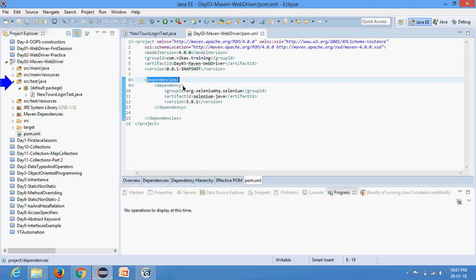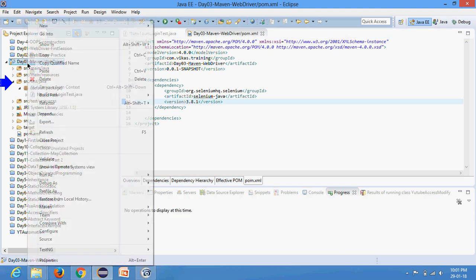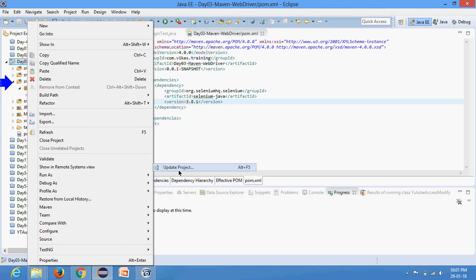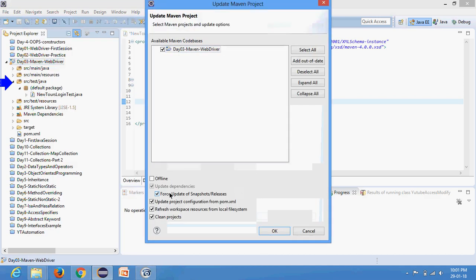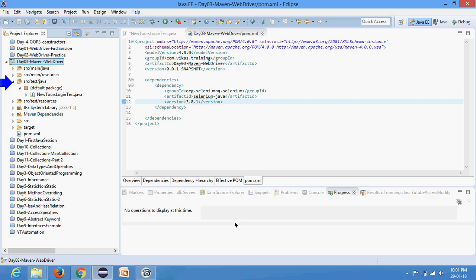If by adding the dependency tag, with the right version and the right artifact ID, group ID, you are still getting some error or a red colored warning sign for your project, that means the jar file is not downloaded online. In that case, right click on the project, see Maven. Maven, update project, check this box, force update of snapshot and releases, and just say OK. Once you say OK, it will again try to download the required jar file online, and wait for that completion.